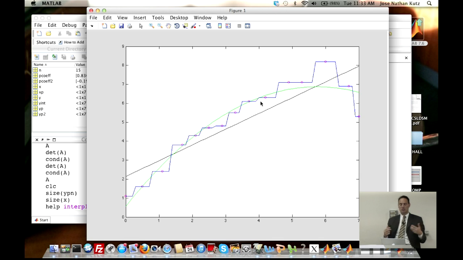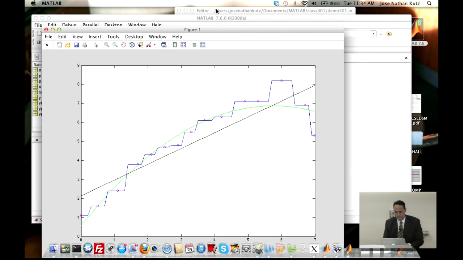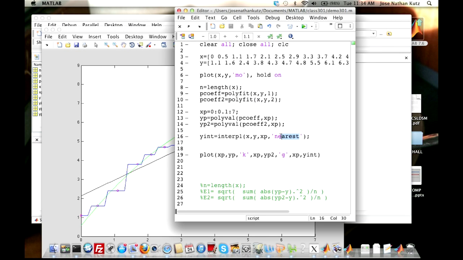So that's what nearest does. Instead of actually trying to give you some average of the values or a spline, it just says, okay, you want a data point here? I'll give you the nearest data point value that I have. Okay? So that's what nearest does. Let's do spline.